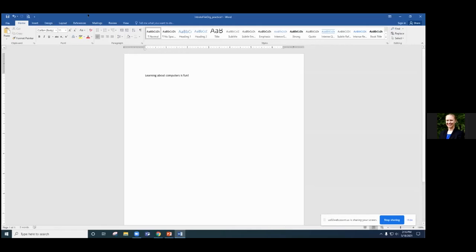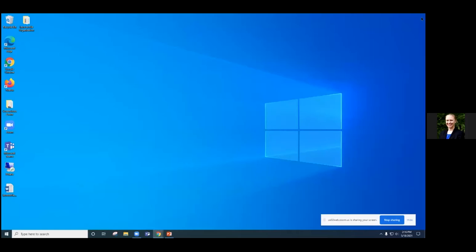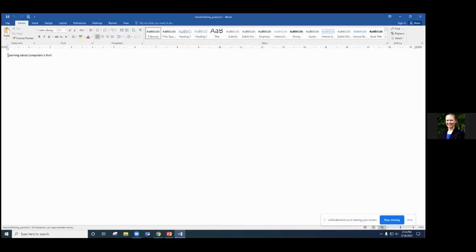So now we've created that file, and I'm going to hit the X up here to close out of Microsoft Word. And what we should see is that down here at the bottom, we now have intro to file org underscore practice 1 here on the desktop. So this is a file that's now living here on the desktop.